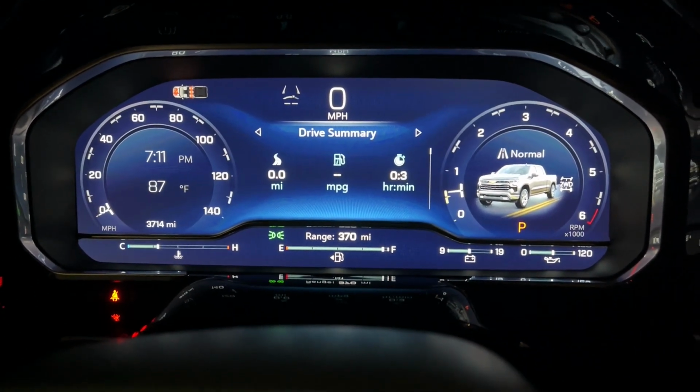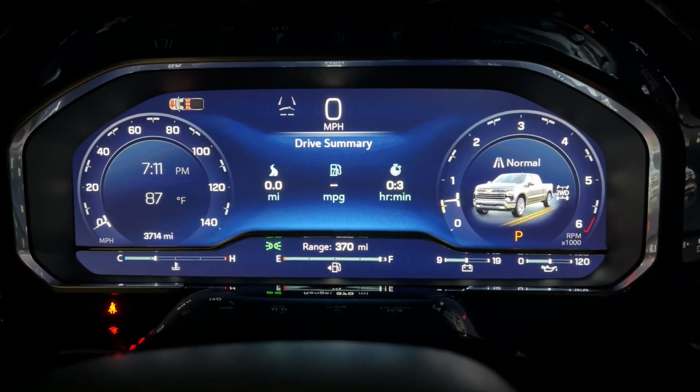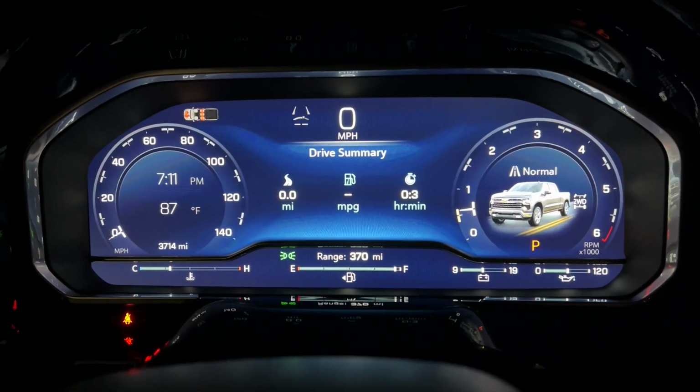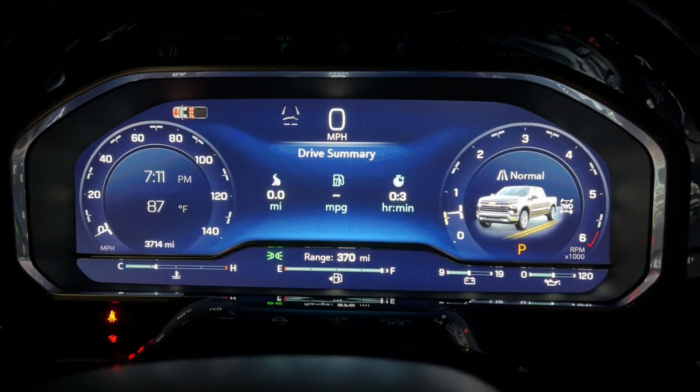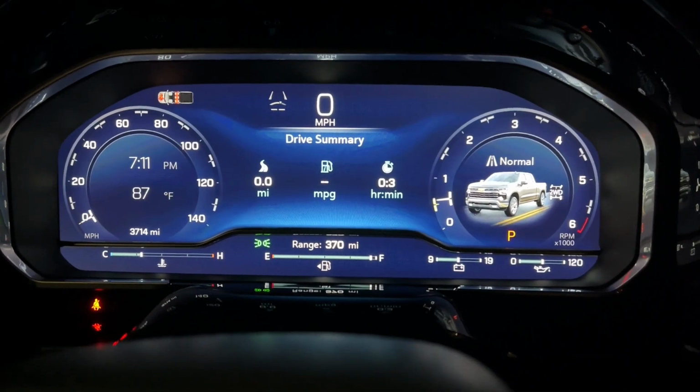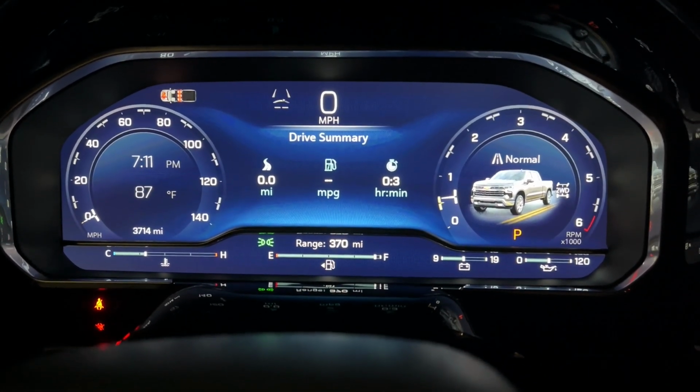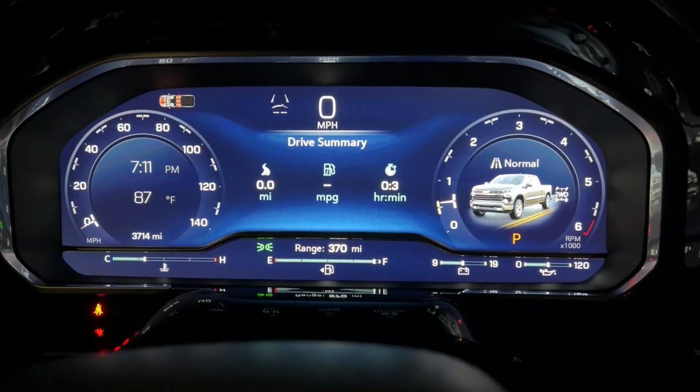Today I'm going to be doing a video showing you the instrument panel on a 2024 Chevy Silverado. What I want to do is just go through the different menus on this screen, show you how you can customize it, what all the different options are.